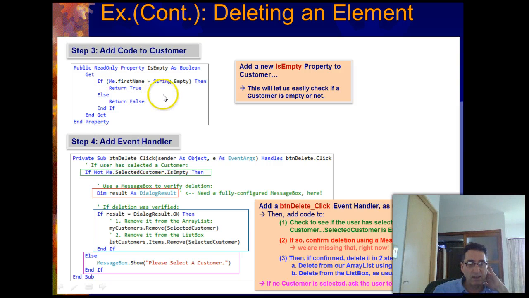That customer is empty. Okay. So we're going to return true to the isEmpty property. Otherwise, we're going to return false. Here's the end of the if. Here's the end of the get. And here's the end of the property.